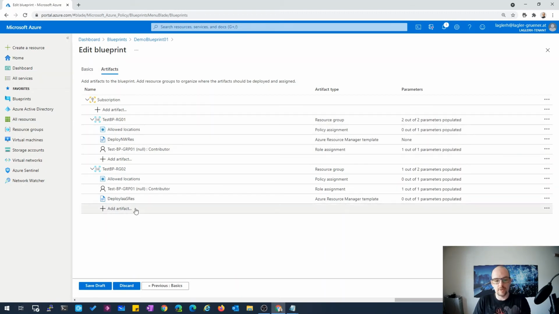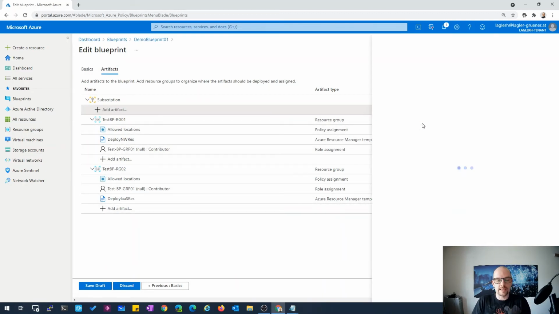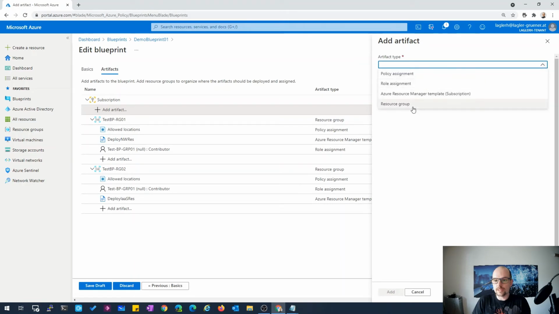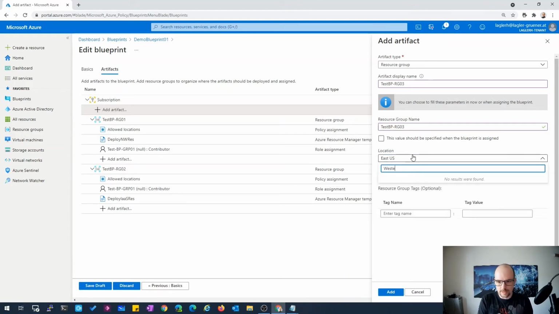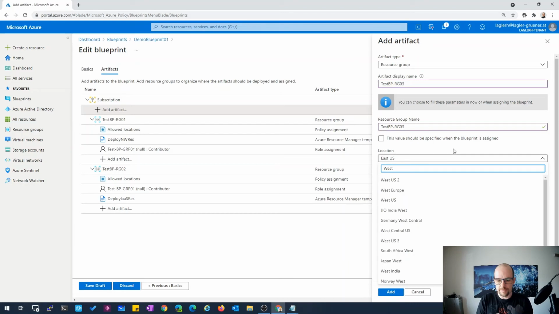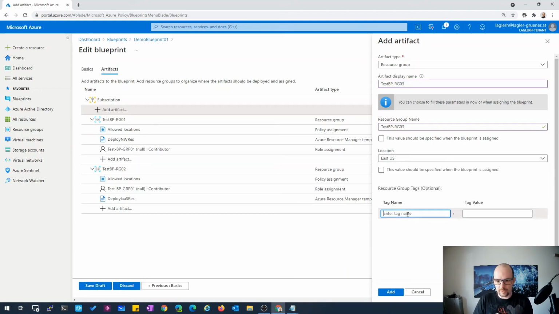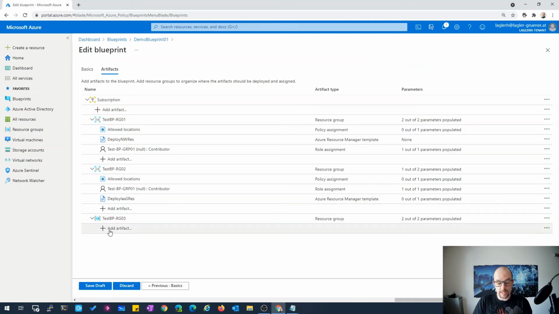You see here we have our configuration in place. I want to add another resource group. In this case, I'm adding another one, so test BGP RG03. I want to assign a fixed name, and also the location fixed, West Europe. I want to assign my tags once more, and click on add. Okay, now we have a new resource group in the blueprint.